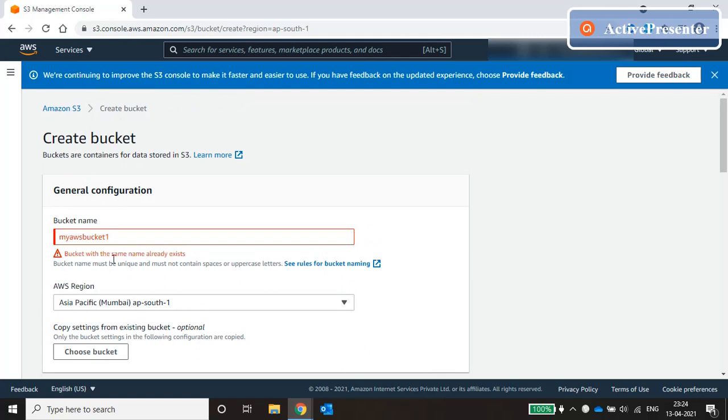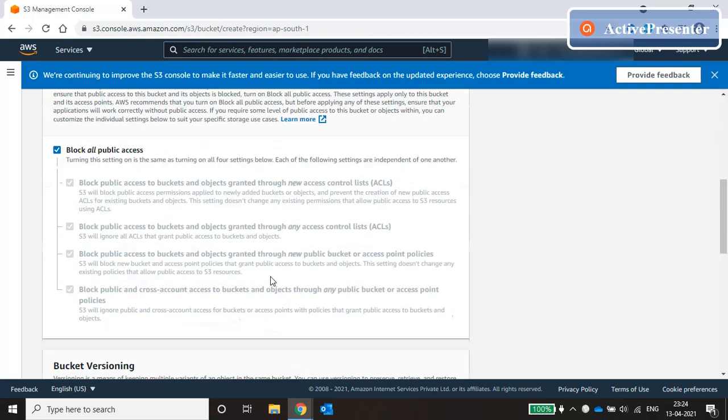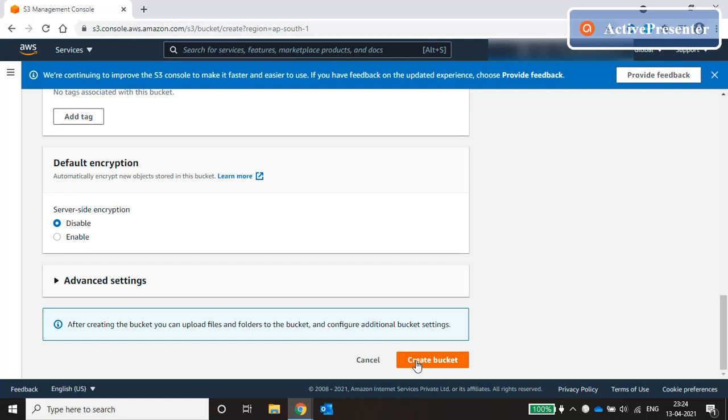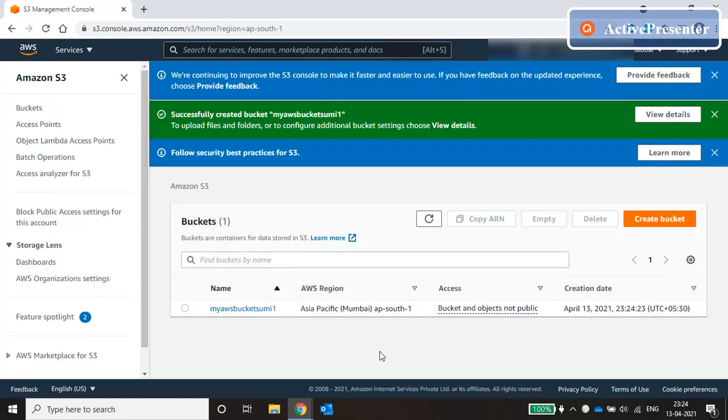It says that a bucket with the same name already exists, so let me try to change that. And there we go, the bucket is created. If you see, the access says bucket and objects are not public, which means that by default a bucket is private. Whenever we create a bucket, by default the bucket will be private. That's the default setting.